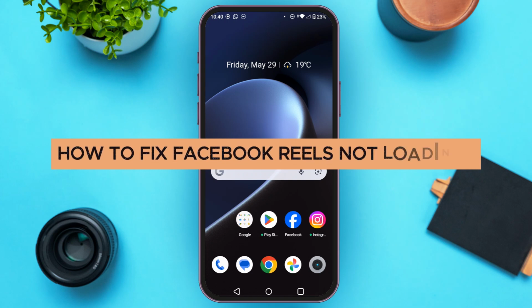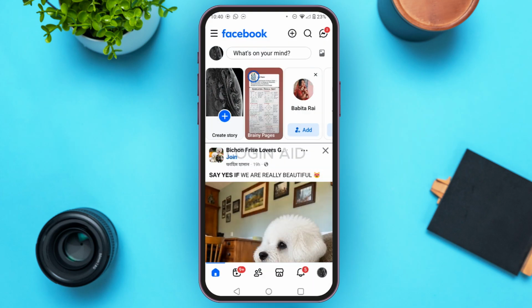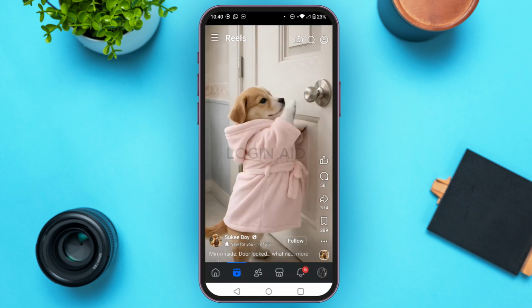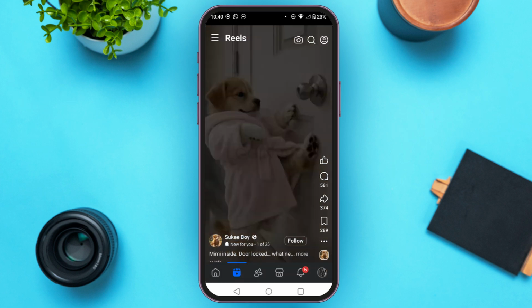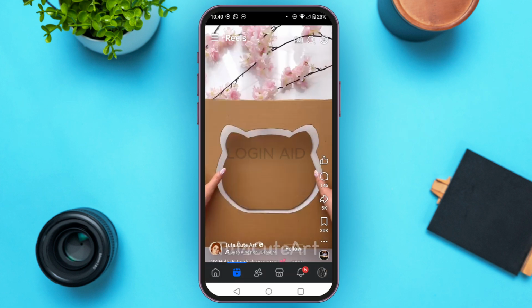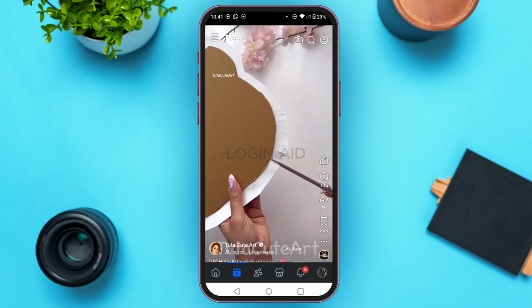How to fix Facebook Reels not loading. First, open Facebook. Tap on the Reels icon. You can see the Reels over here. If it is not loading, simply reload it. Now the Reels should start loading.